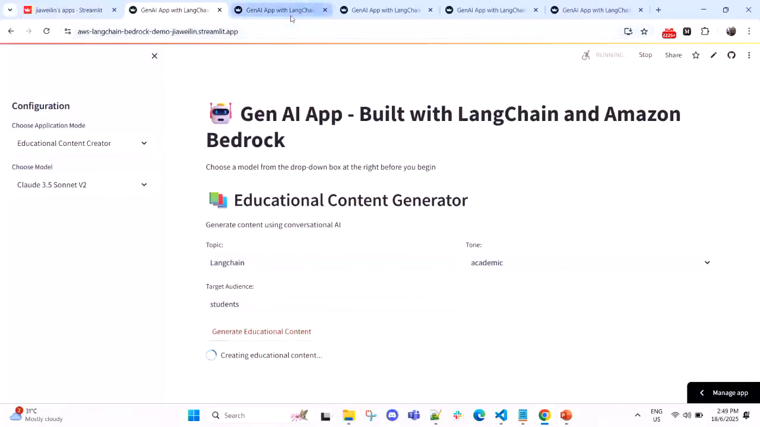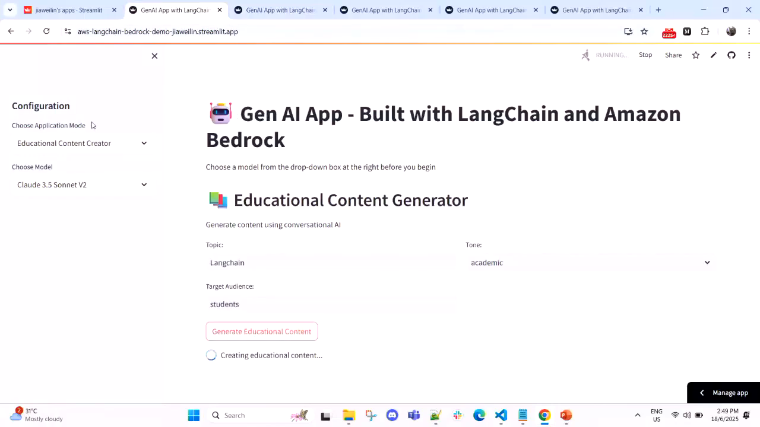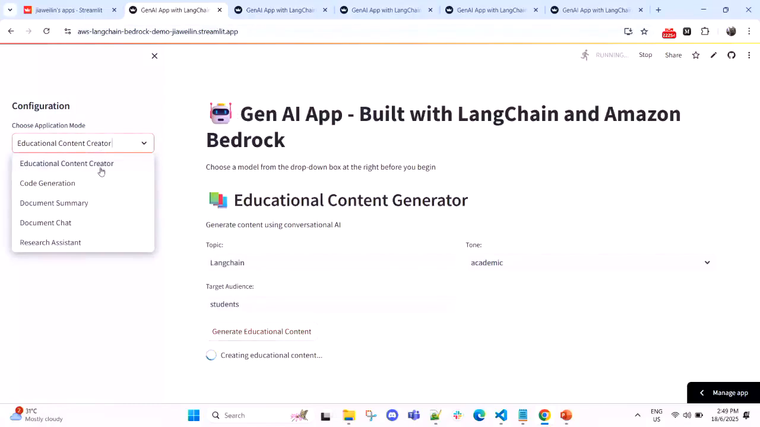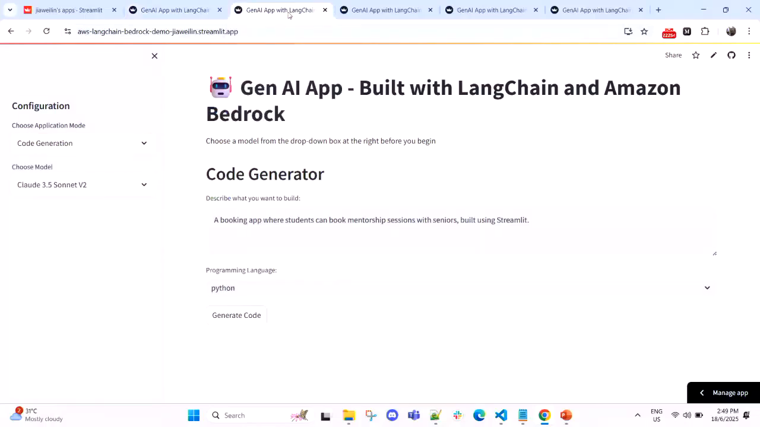There are several use cases which I created. There's an educational content creator where you can create content, you can generate code, summarize documents, and chat with your document. And there's a research assistant where you use an agentic workflow, which invokes some tools, and you can do certain use cases.